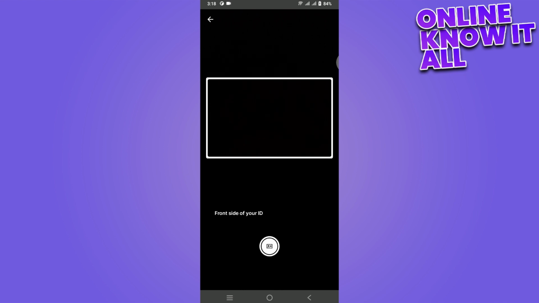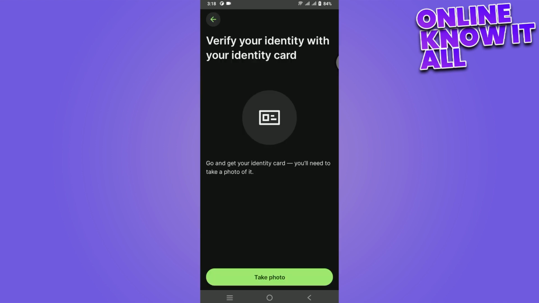So simply tap on this picture and this will take a front side photo and your back side photo of your national ID card or whatever you have selected. It's going to take about 2 to 3 days or maybe a week to verify your identity. So that's how basically you can verify your identity on Wise.